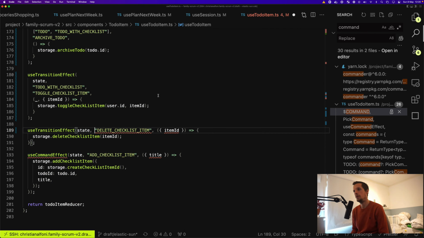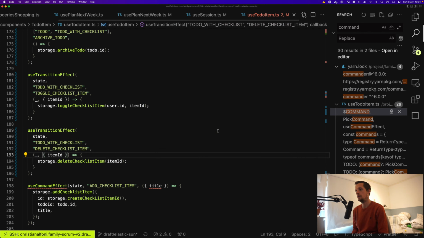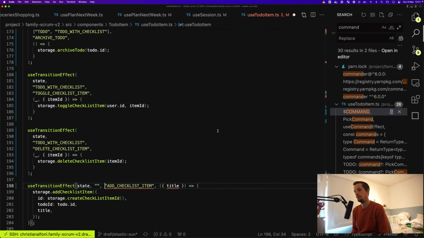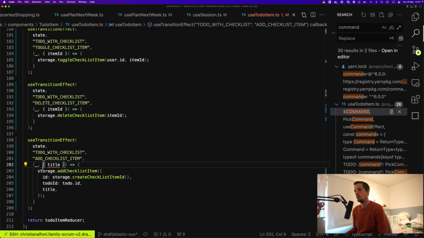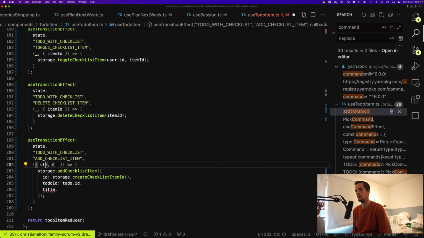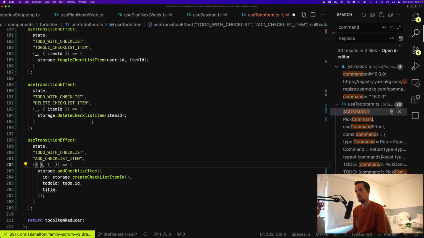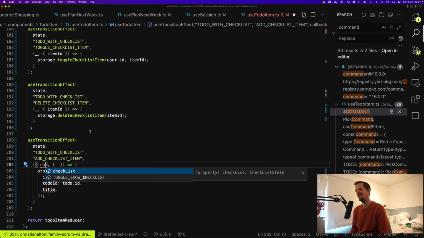So delete checklist item would be when we have it to do with checklist. That's when we can do that. And again, to do with checklist, that's when we can add a checklist item. And I think it's called, what's it called? Oh, where's the title? Is it here? Where is this title coming from? I think it's actually coming from the checklist. Oh, this is interesting.